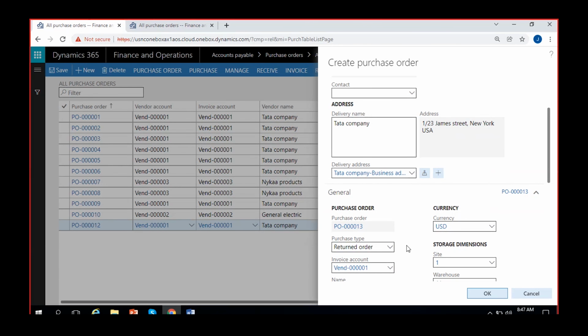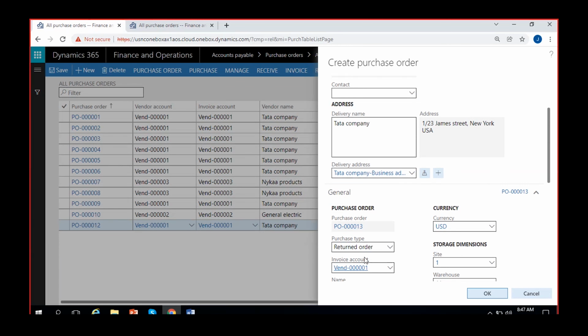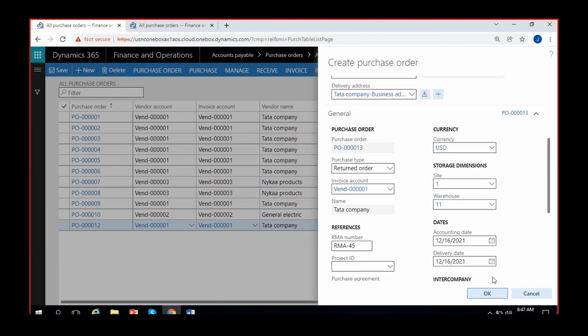So that's how returned order works, and you can give an RMA number. It's a return material authorization number actually. You can give something like RMA 45 here. The main important thing is this one, returned order. You have to keep this purchase type as a returned order. Okay. Click on OK.